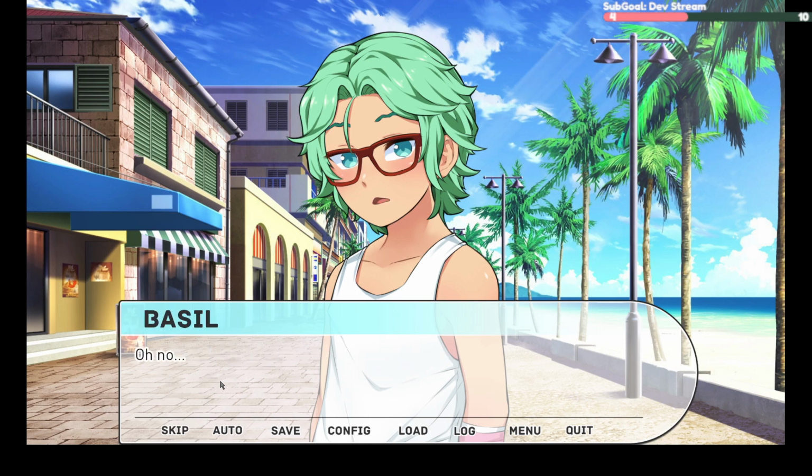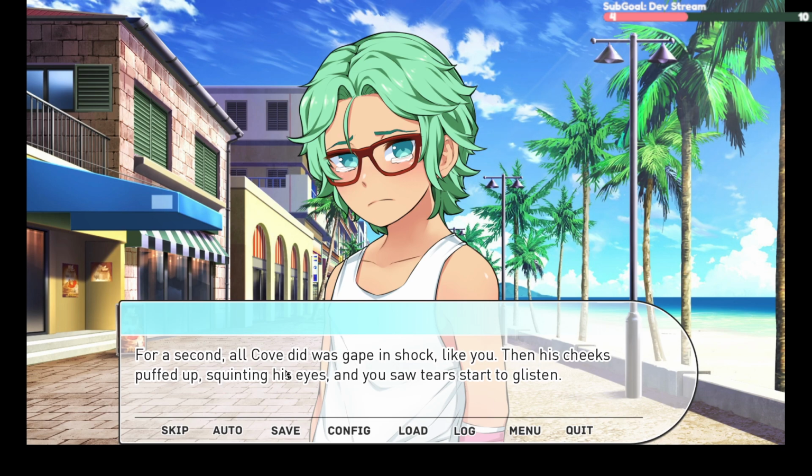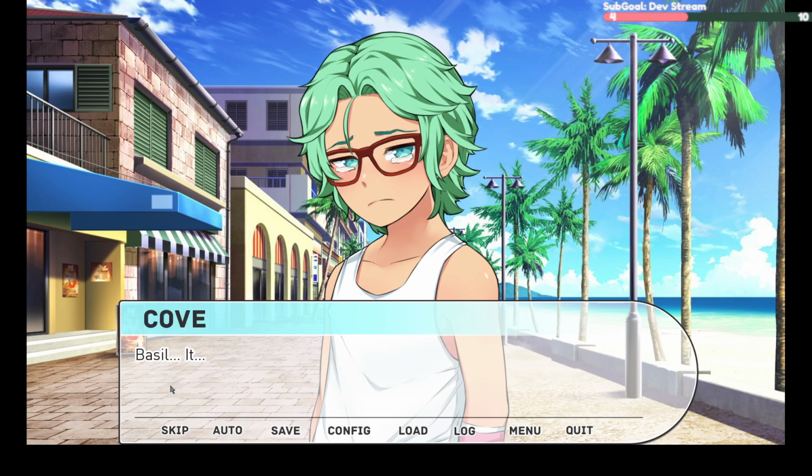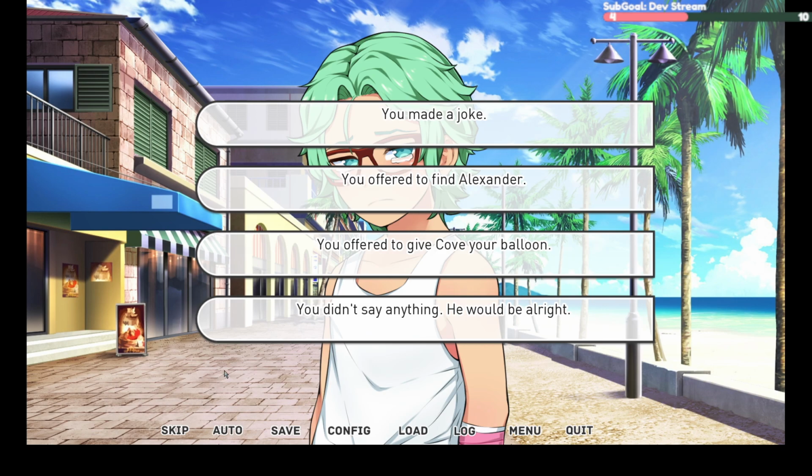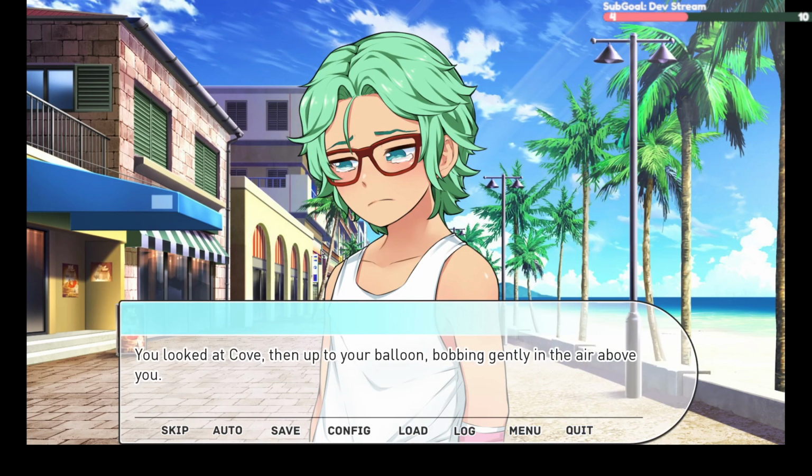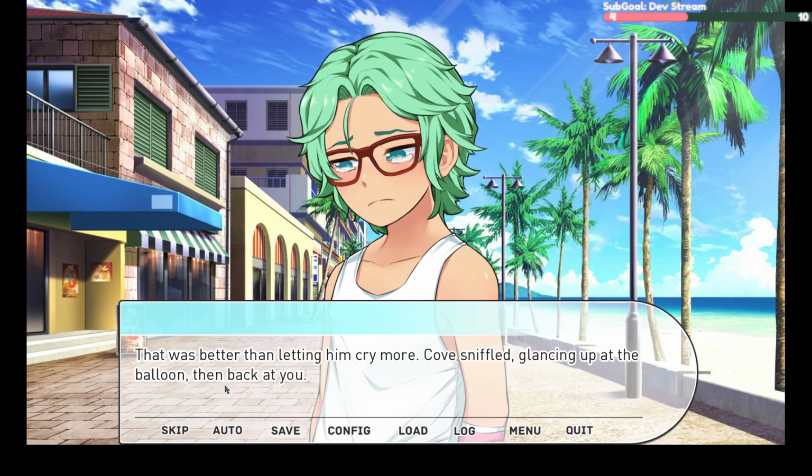Oh no. For a second, all Cove did was gape in shock like you. Then his cheeks puffed up, squinting his eyes, and you saw tears start to glisten. Aww. You looked at Cove, then up to your balloon, bobbing gently in the air above you. You can have mine. That was better than letting him cry more.